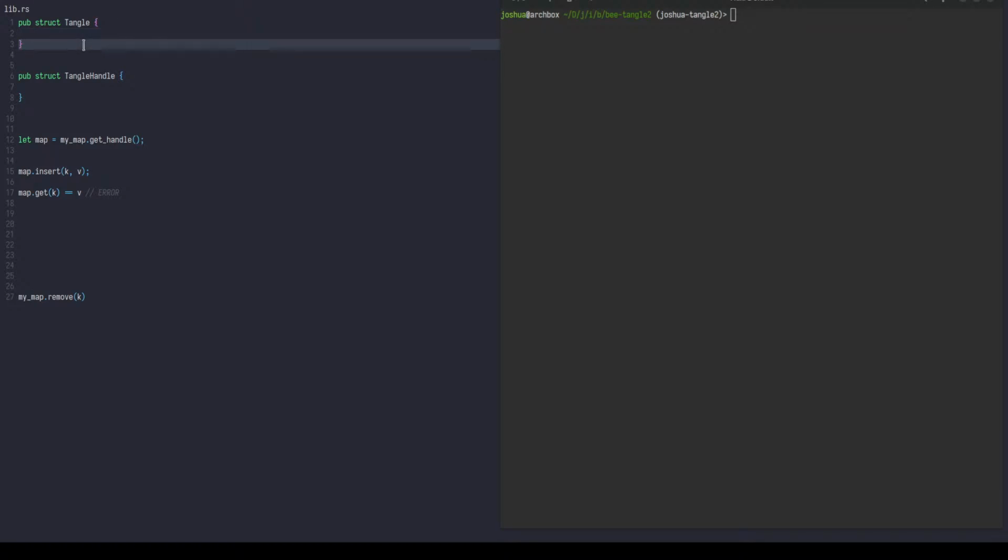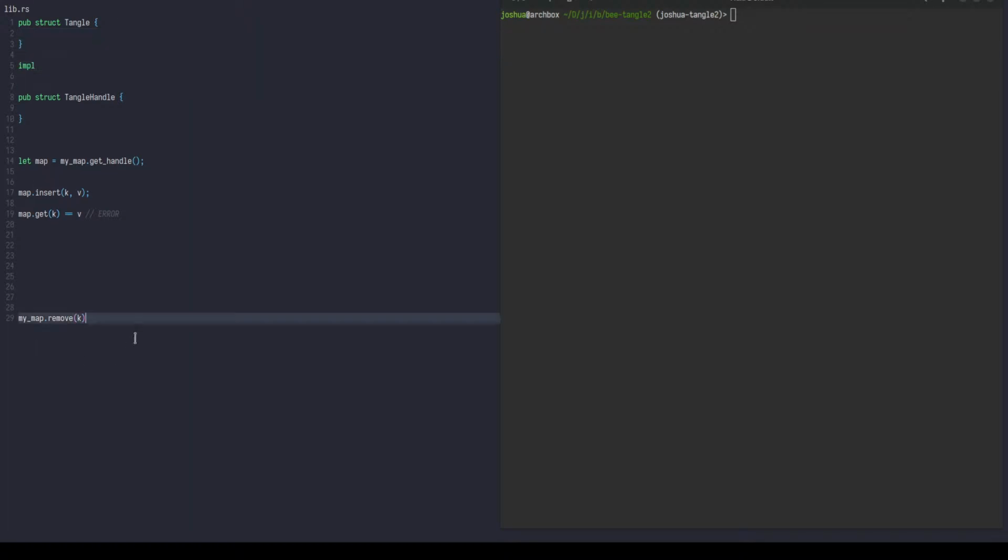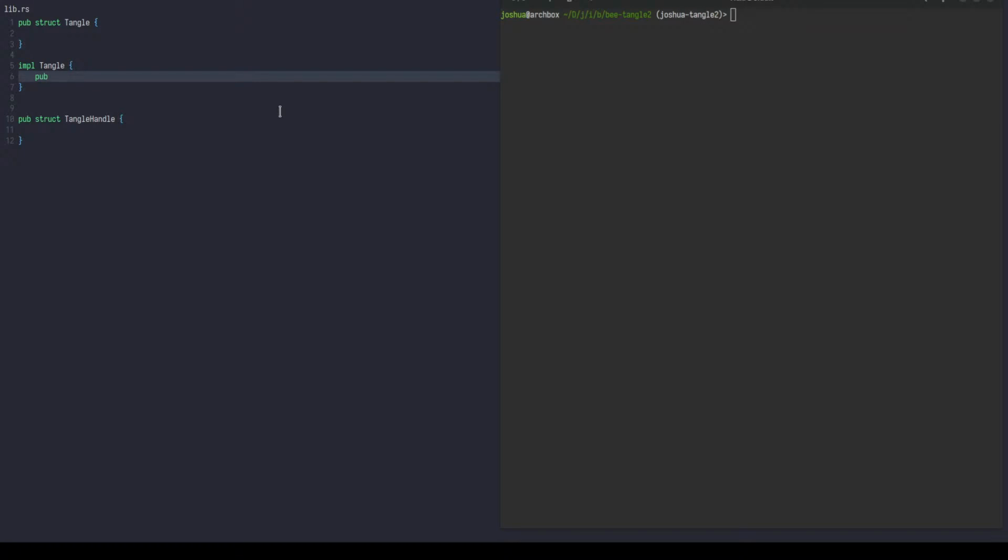So for now, let's get rid of this example code here because it's no longer relevant. We might implement a method on the Tangle that gets a handle. So this method is going to give us back a handle. One thing we want to make sure is that this handle isn't going to outlive the Tangle itself.